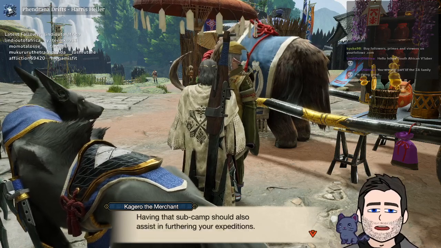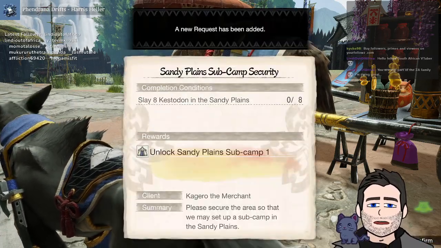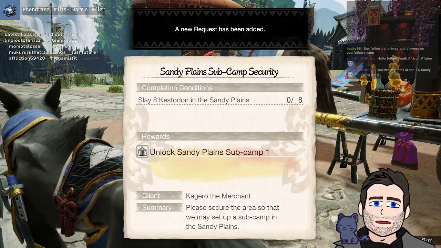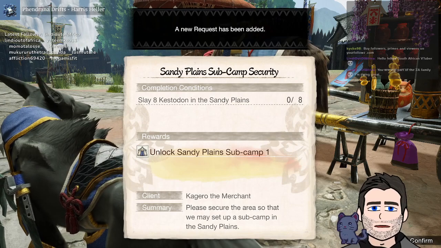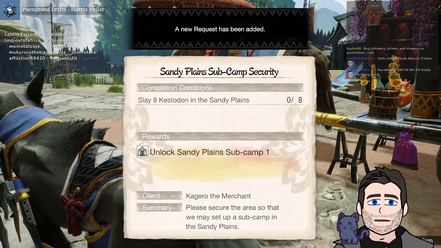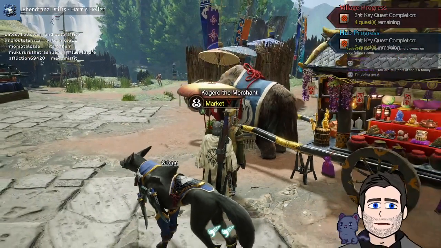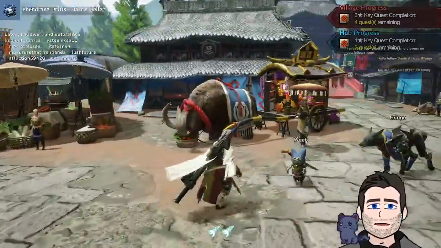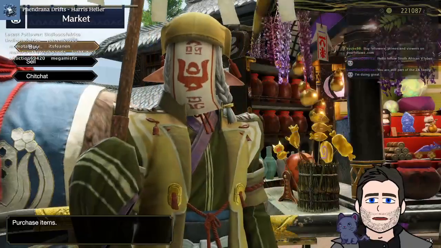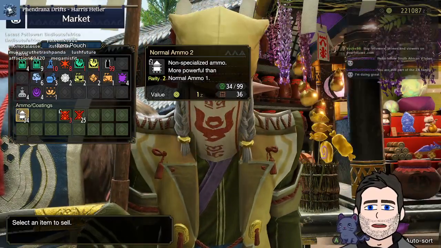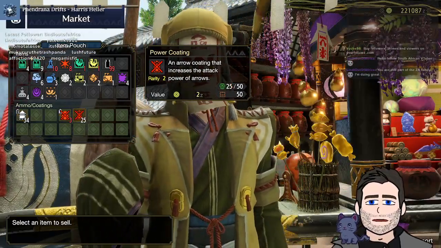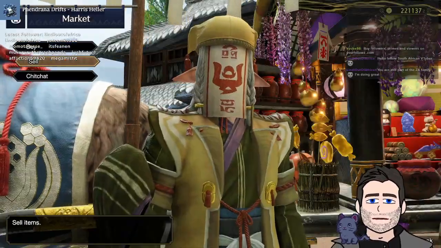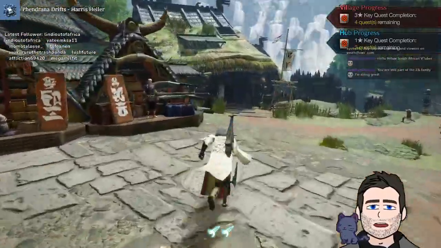Sure. Yes. Yeah. Castodon. What's a Castodon? That's probably one of those small guys. I'm hoping it's one of the small guys, because if I have to kill 8 of them, that's not ideal. Anybody else? Anything interesting? Let me sell my power coating. Why not? Almost said powder coating.